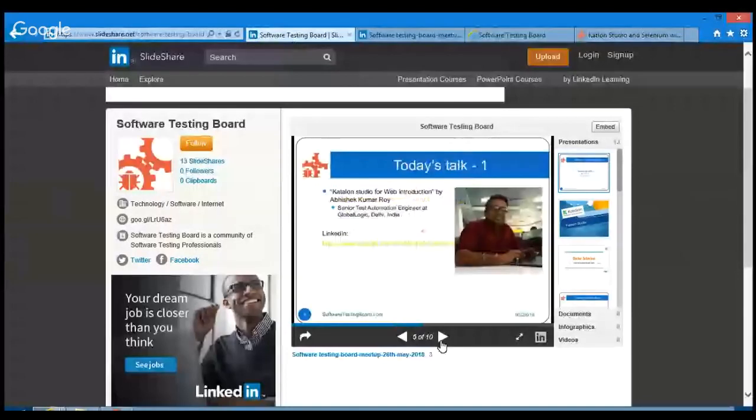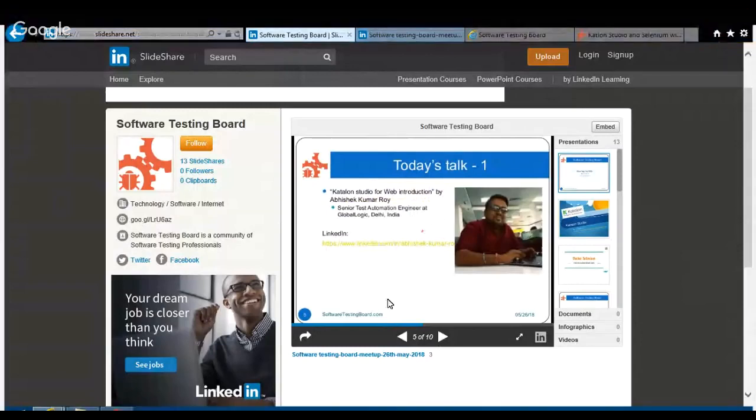Today we have a talk on Katalon Studio for Web by Abhishek Roy. He is a senior test automation engineer at Global Logic, Delhi, India, and we have also added his LinkedIn profile. If you have any question or want to get in touch after the meetup, you can get in touch with him. So over to you, Abhishek. You can continue with the discussion now.